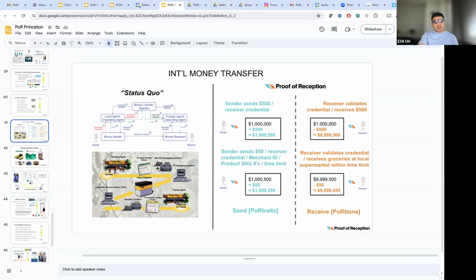So instead of this intricate process of validation, the sender sends $500 with the receiver credentials, and then that money is received within country A. The money never crosses the SWIFT network, but the separate bank account in country B can now remit that money to the receiver that validates the credential. It could be a passcode, it could be their biometric, what have you. Now the local bank account can send money locally to that recipient.